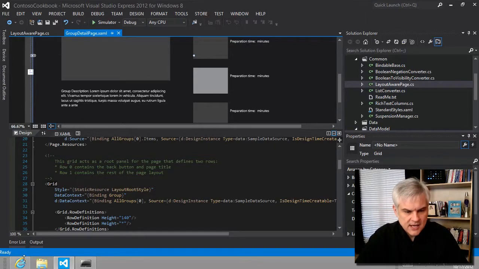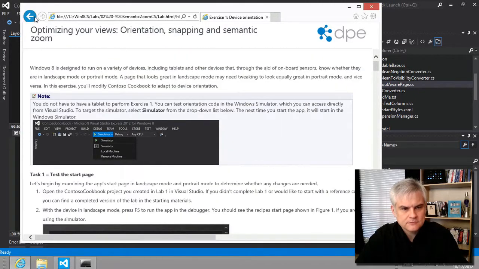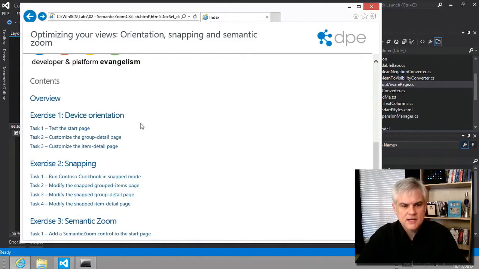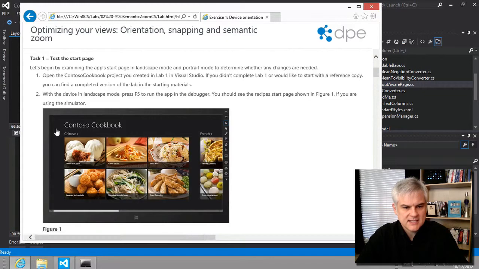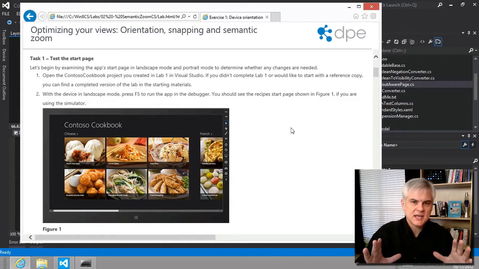So just to be clear now, we are, start up here at the top. We are in lab number 2, orientation, snapping, and semantic zoom, exercise 1, beginning in task number 1. And task number 1 just asks us to execute the application starting in landscape and then rotate it to portrait, and just notice that out of the box, because we're using a grid view and the grid view is wired up to accommodate this, it already looks good.